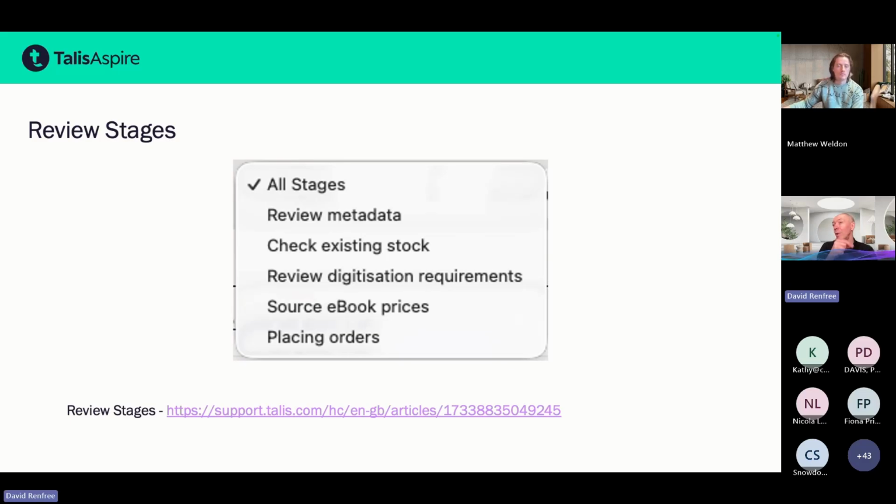You can also request a default stage. So it may be that when lists are sent for review, you would like them all to go into the review metadata stage by default. Or maybe you don't. Again, the choice is up to you. But there's more information in the article. Raise a ticket with us.